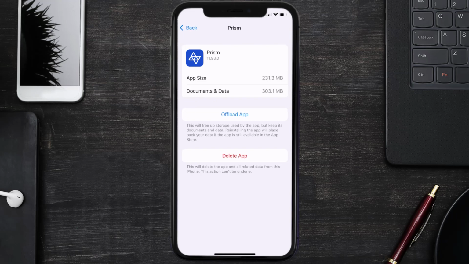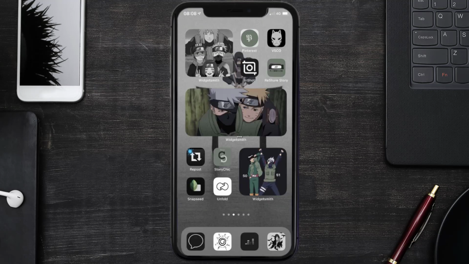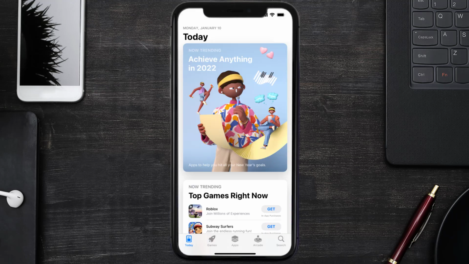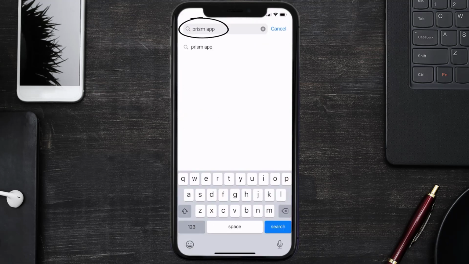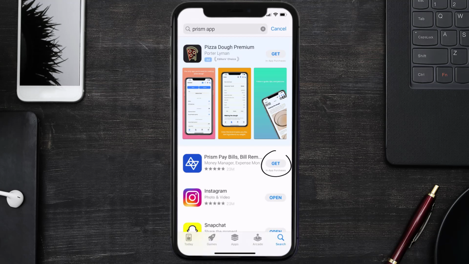Follow the on-screen instructions to navigate all the way to the app page. Once you're on this screen, tap on Delete App to uninstall the app from your device. Once uninstalled, you need to open up App Store and then search for the Prism Bill Reminder app right over here in the search bar, and then click on this Get button to install it back on your device.